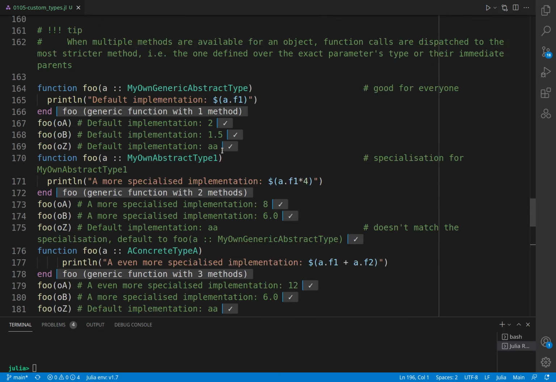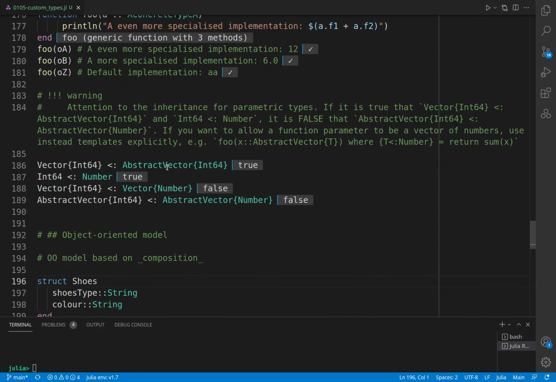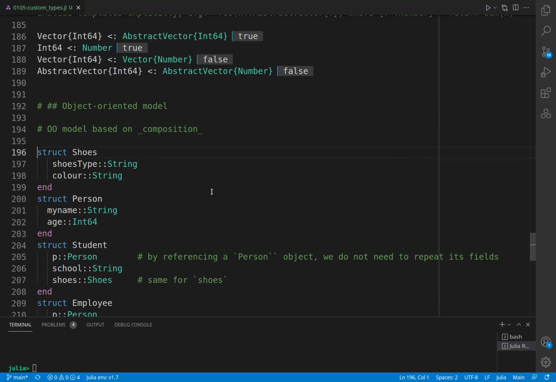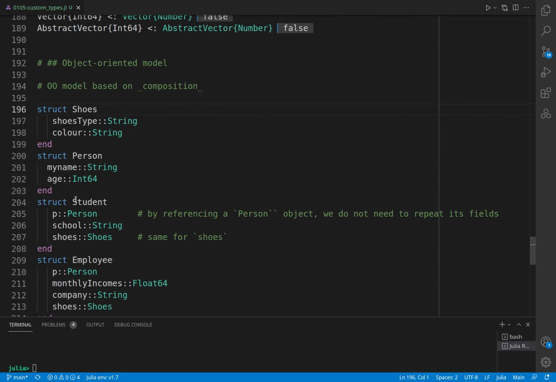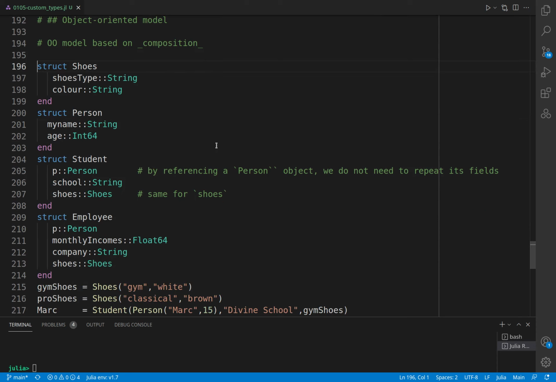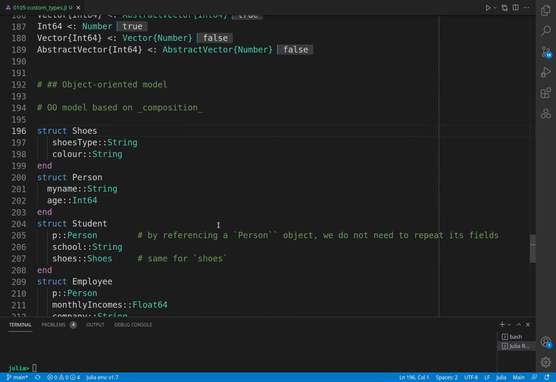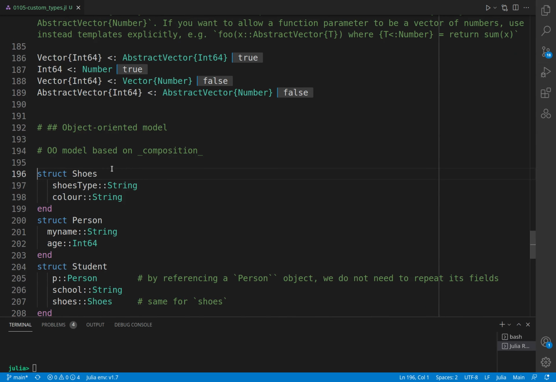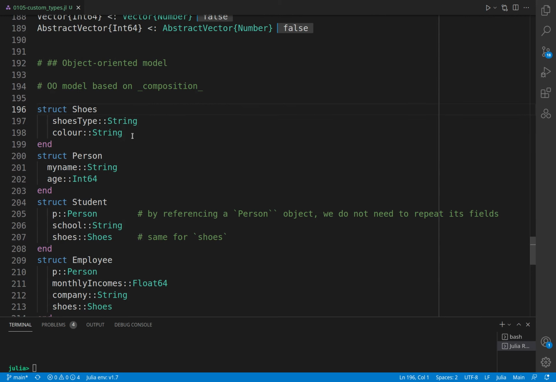And inheritance, as we see here, can be used to build object-oriented models, as we saw here. But another way is to use what is called composition. What is composition about? Instead of declaring one type as a child of the other, you define a type, and then you define one field to be of another type.